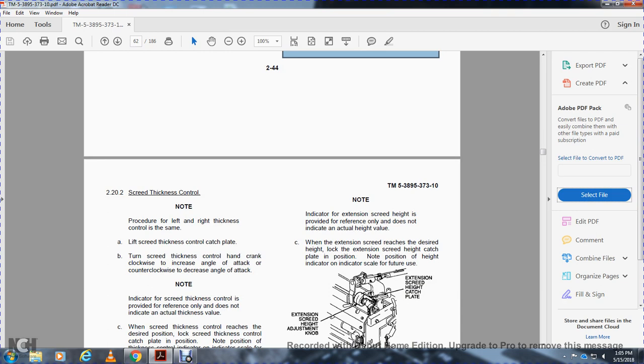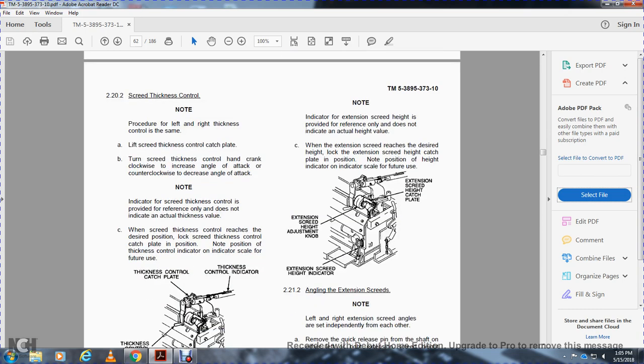222. Perceive the left and right screed thickness control. The left screed thickness control plate. Turn the screed thickness control handle crank clockwise to increase the angle of attack, and counterclockwise to decrease the angle of attack.